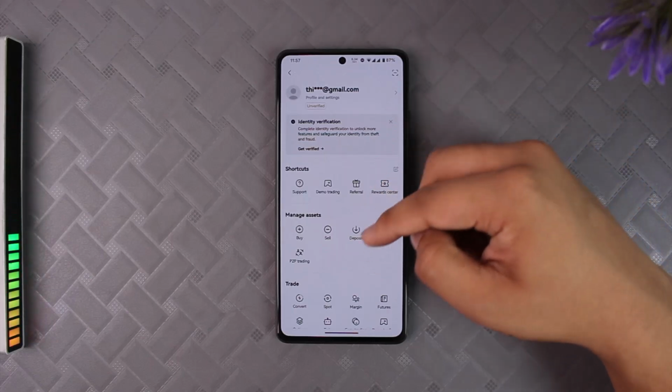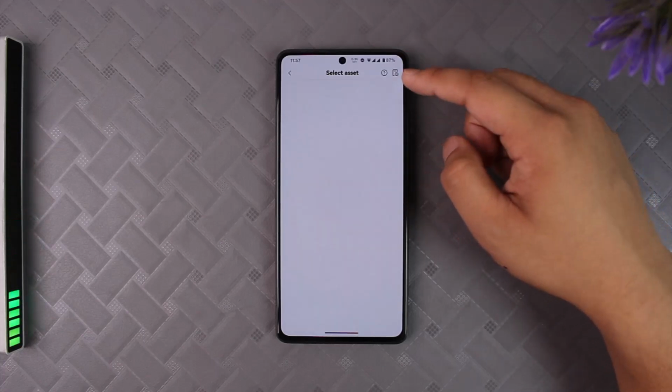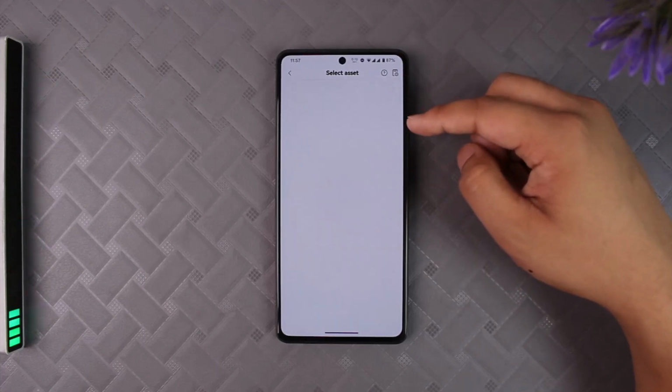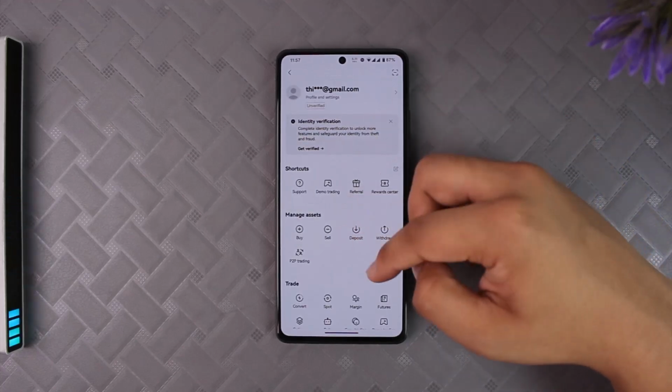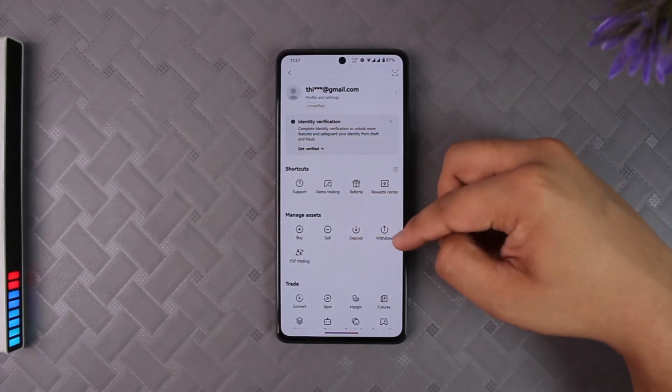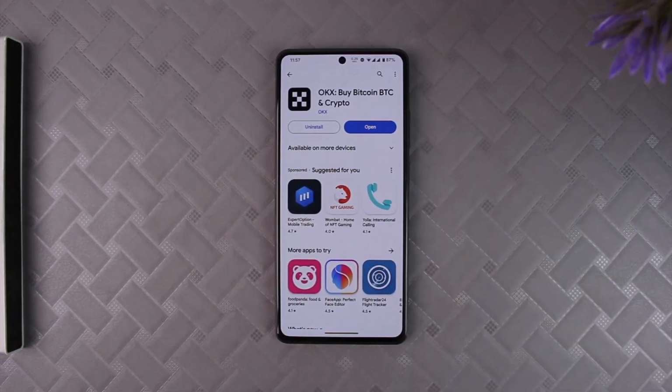To deposit and find your wallet address, you have to go to the deposit option, making sure you've also verified your identity. Select the asset and tap on the copy address option if you want to find the address for your certain crypto, and if you want to withdraw, you simply select the withdraw option. This way you can deposit or withdraw on OKX wallet.